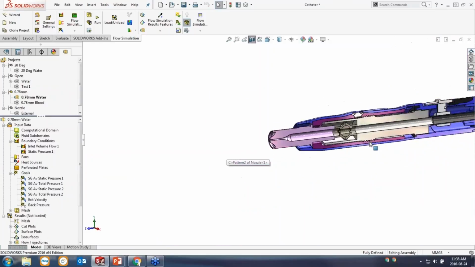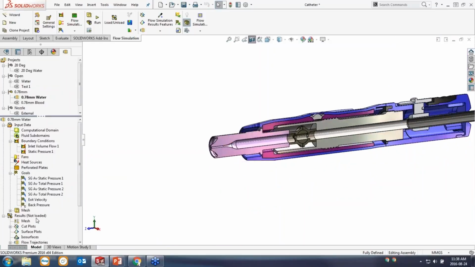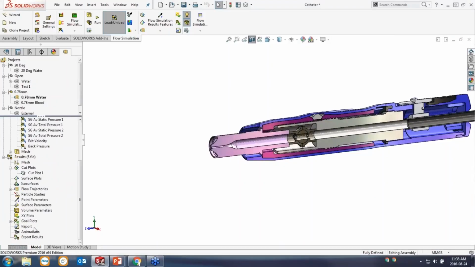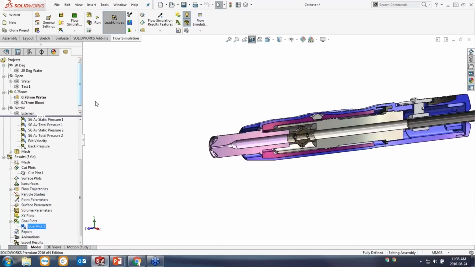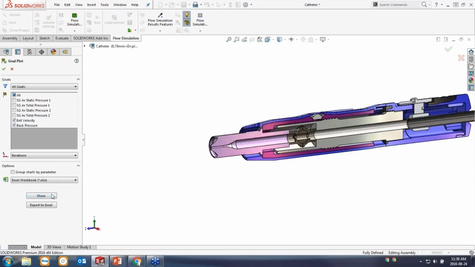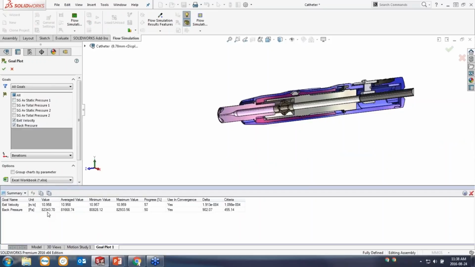Again, it was the exact same setup. I ran the analysis, and now if I go and take a look at my goal plot, tracking those two values, my exit velocity and my back pressure, I can see the exit velocity is below 20 meters per second. That's great. And my back pressure is down below 100,000, which is perfect. It was a little bit lower, you probably saw, than the 91,000 that we got out of the parametric study. And that's because I rounded.